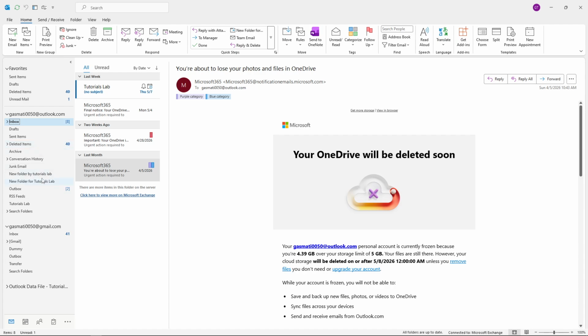Now let's move on to creating a subfolder, which is just as easy. The process is almost identical, but with one small difference. Instead of right-clicking on your email account header like you did before, this time you're going to right-click on any existing folder where you want to create a subfolder.